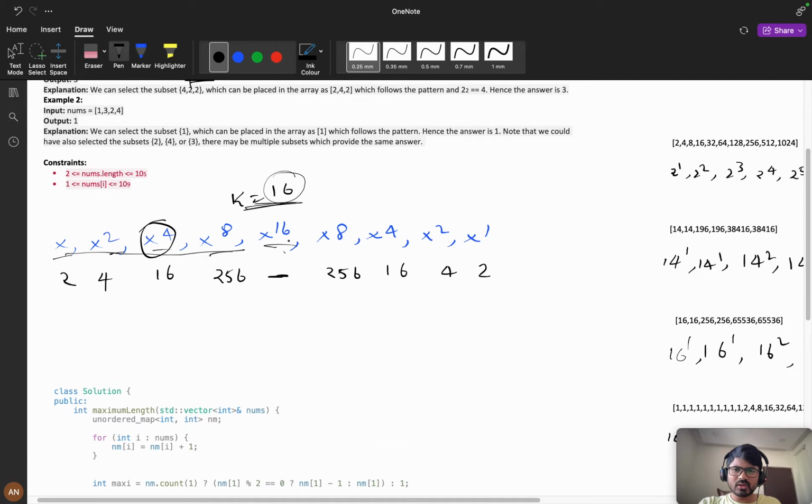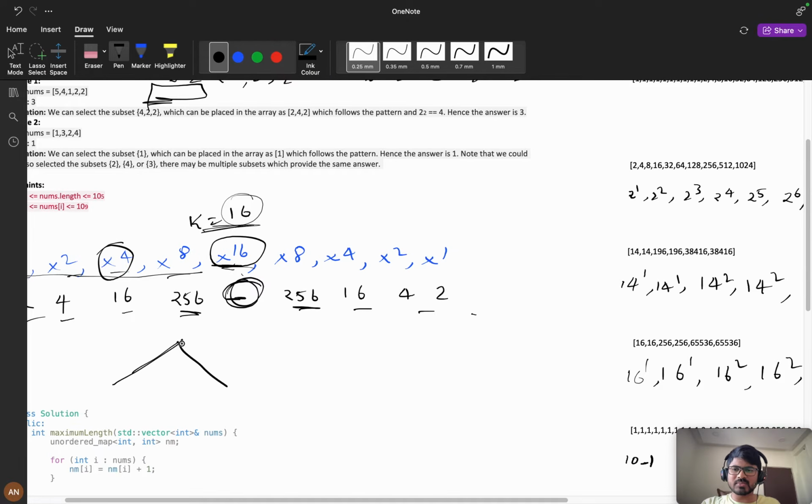Now it should be x power 16. Here it will come up and it will come down. That means 2, 4, 16, 256 and it should come down. 2 power 16, I did not calculate it, you can calculate this one by yourself. So this will come up and it will come down.